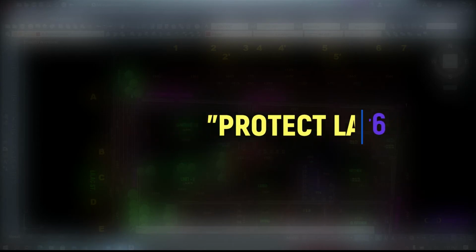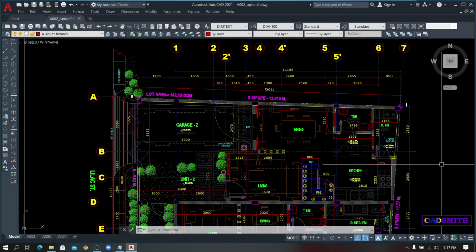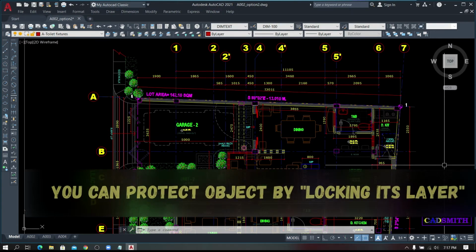If you have a complex plan like this, there are some cases where the columns, the grid lines, or any basic building elements will be moved, or worse, deleted by mistake. And if that happens, the whole project will be messed up. A very simple step to protect those elements is to lock them.